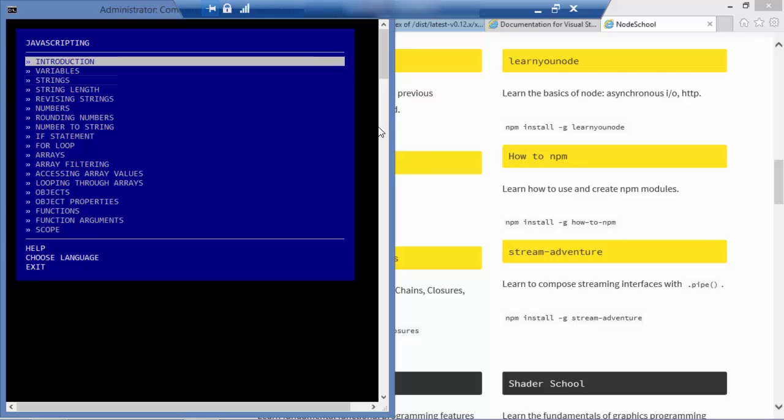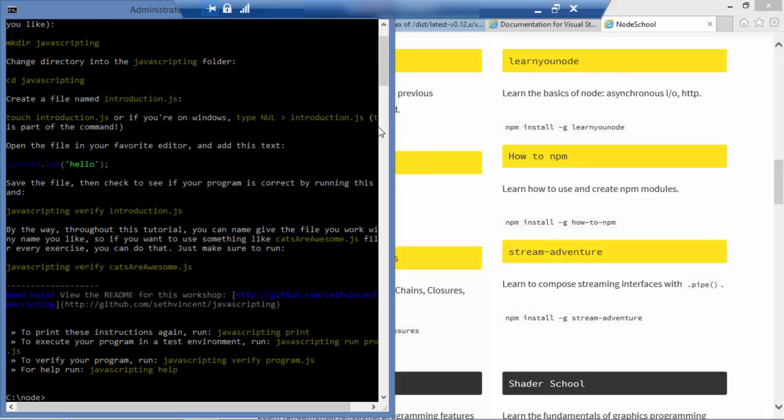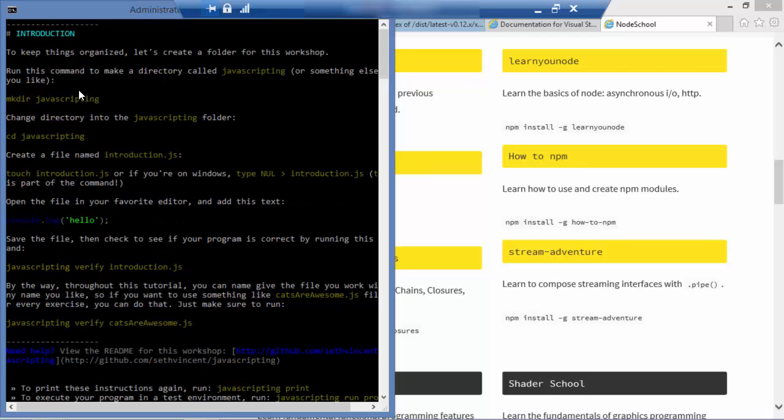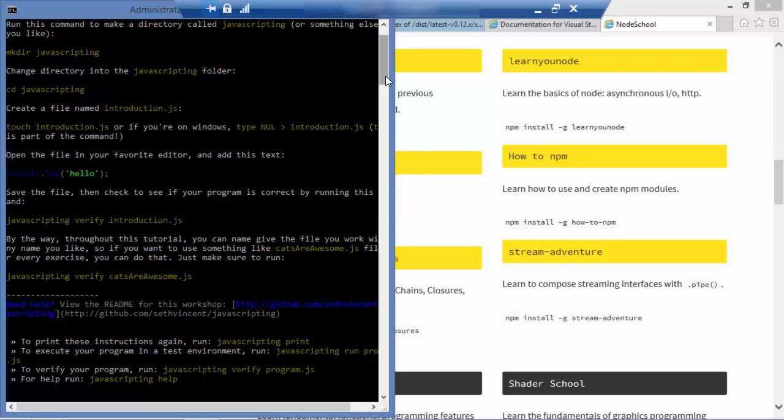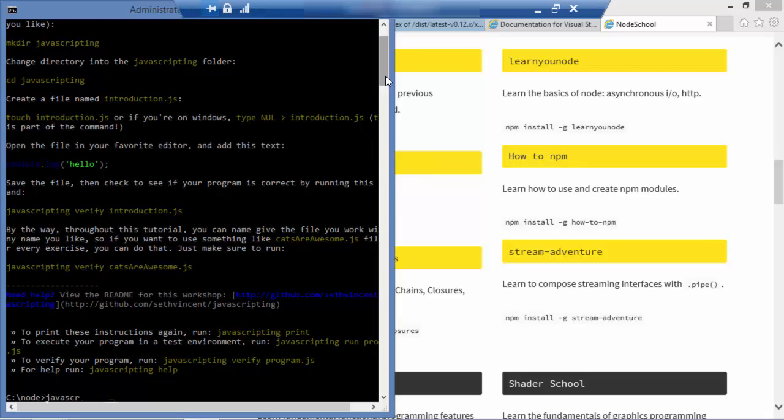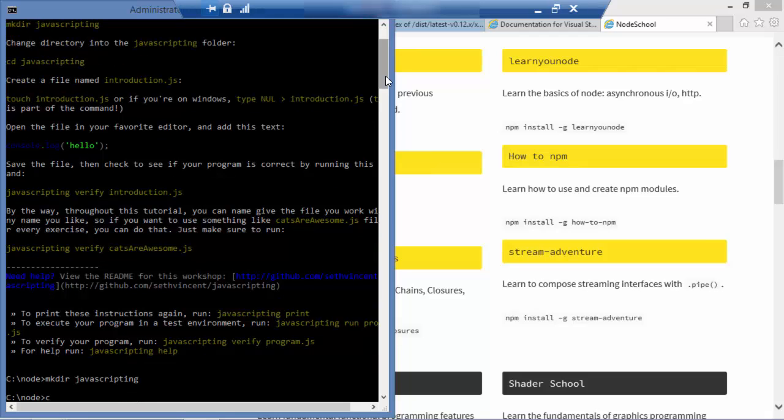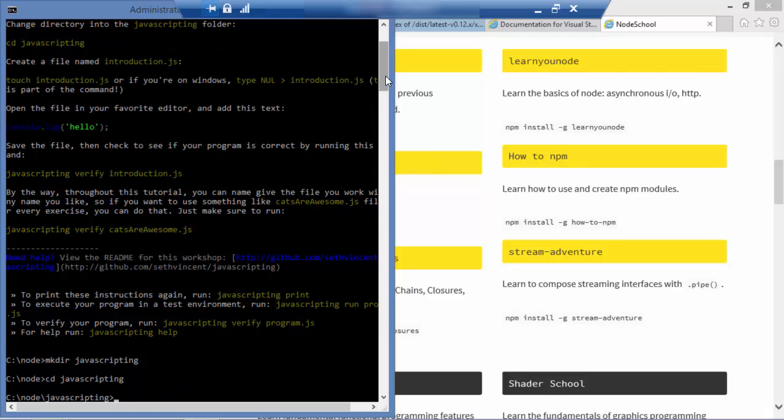So let's go ahead and just hit enter to start the introduction tutorial. And what we'll see here is we get some nice directions. So it tells us how we can keep our code organized. It says we should create a folder for the workshop and then change into that. So let's go ahead and do that. I'm going to again use mkdir, and we'll just use the same name as the name of the tutorial, JavaScripting. And then we'll just change into that. And again, we can just use the tab key to autocomplete. So now we're in there.